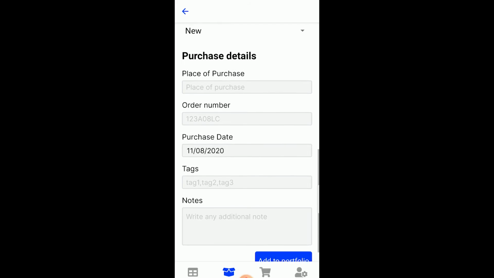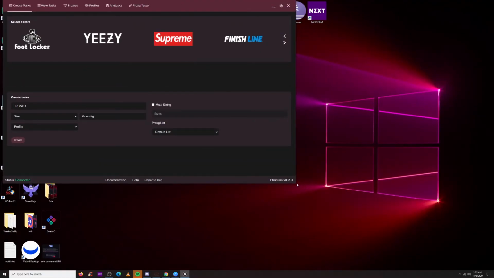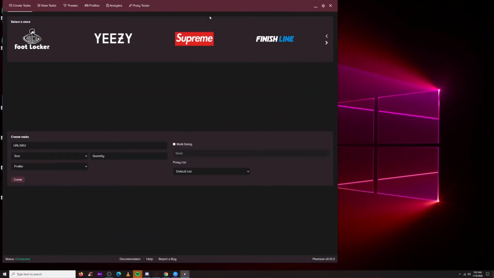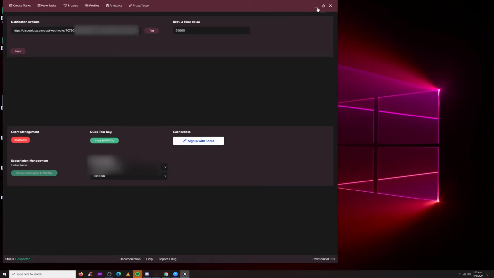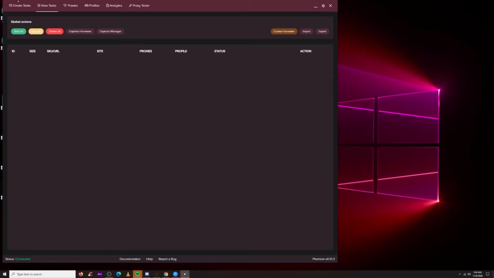And I know these bots usually have something like, let me see if I can find it. With bots, they have this thing right here where you can sign in with Scout. For example, in here with Phantom, in the settings option, you could connect it with Scout. And I never used it, but what I'm thinking is when you start checking out, it'll automatically connect with Scout, so you could keep track of things.